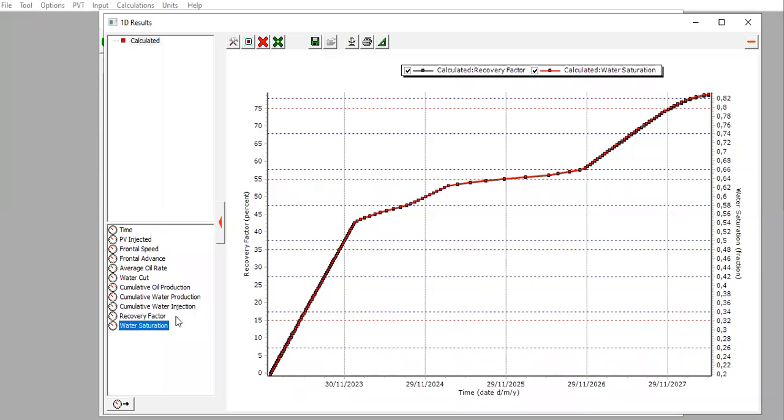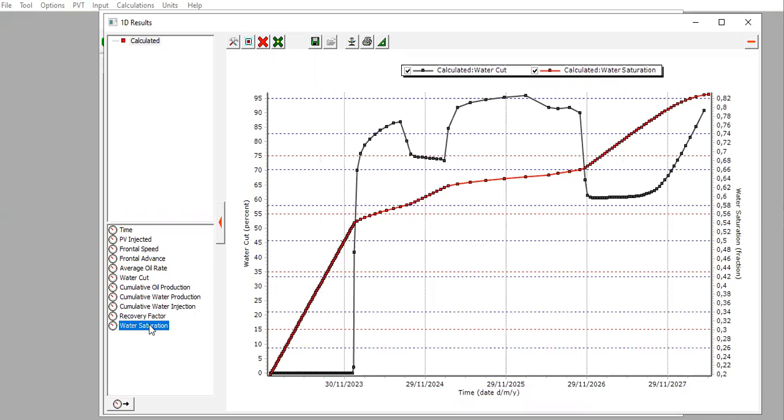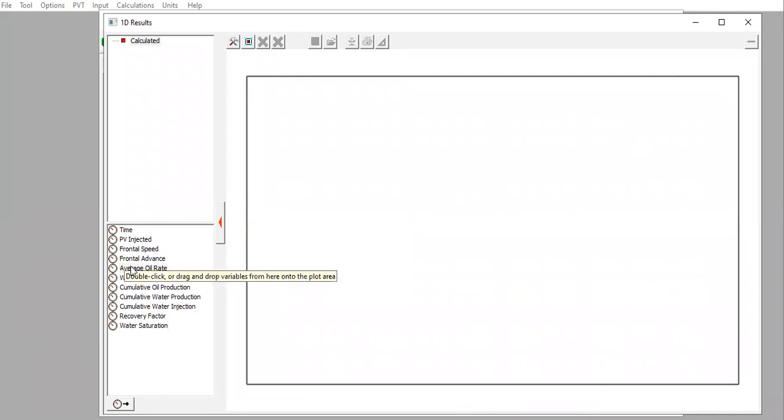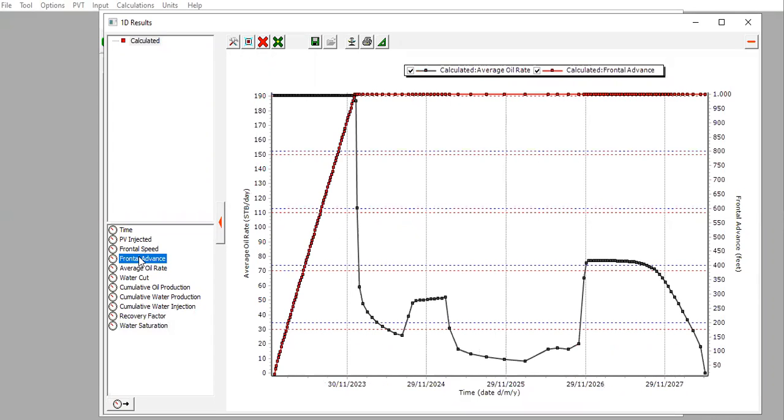Water saturation. Oh, water saturation follows the trend of recovery factor. Good. Water cut. Interesting. Water saturation. And then average oil rate. Frontal advance.